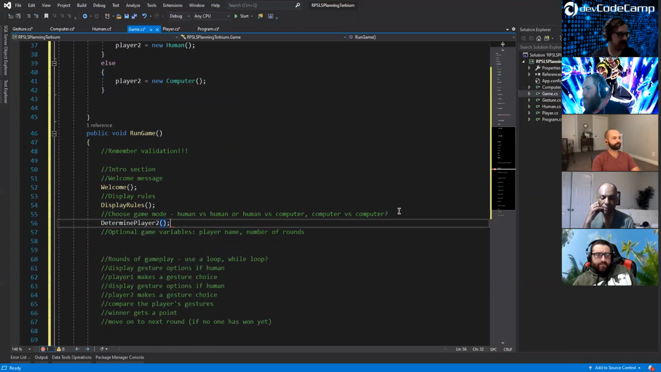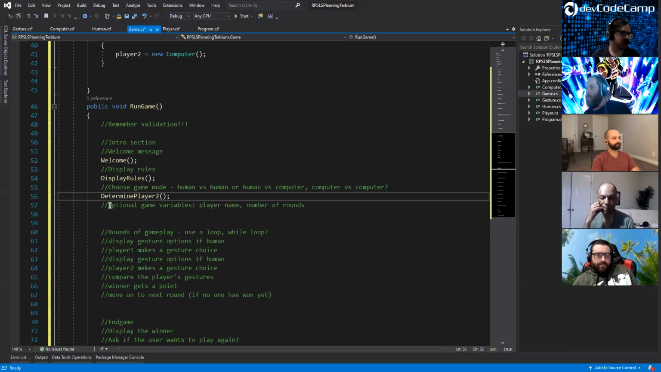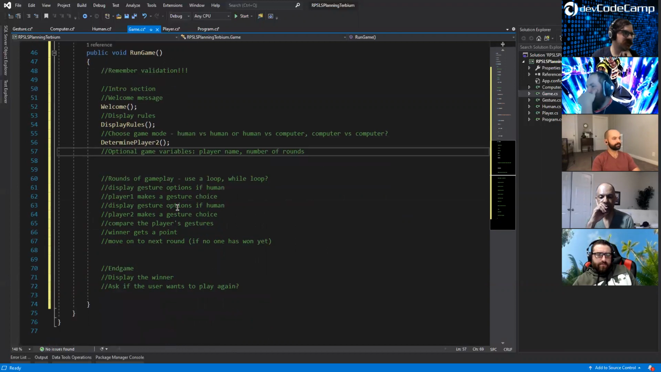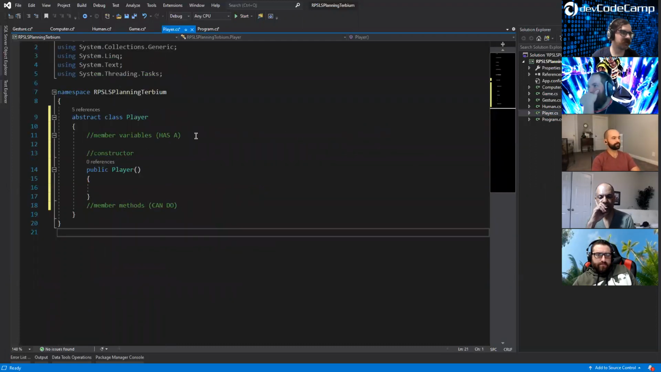Determine player 2. Cool. So now, next step, we got our optional stuff, player name, number of rounds. Like I said, this is cool stuff. It would be good to implement, but definitely not part of MVP. It's not a user story, so I'm not going to worry about it too much. So yeah, I think we're good to move into trying to actually think about planning a round of gameplay. So that to me says that we're going to want to move into the player class, since that's what's going to do a lot of this stuff.